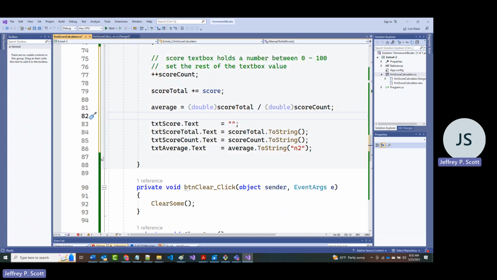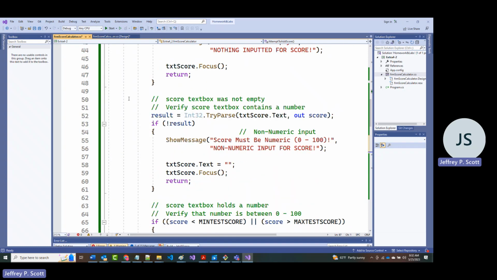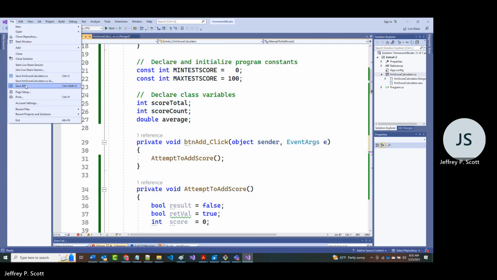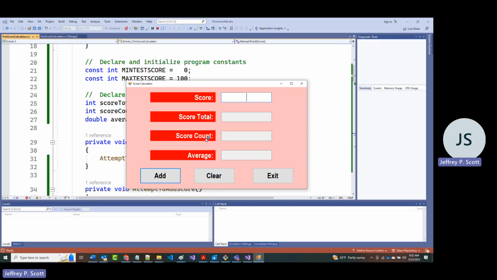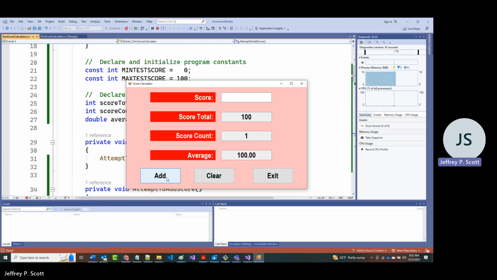Let's save it, let's run it, and let's see if it works. Now, when you're testing this, test it with stuff that makes sense to you. 100. So this should now say 100. This should say 1. This should say 100. And they all do, and this cleared. And I should have put my focus back in there, but that's okay. All right, now I'm going to put in a 50. This should now be 150. This should be 2. And this should be 75. All right, looks good. Let's do one more.